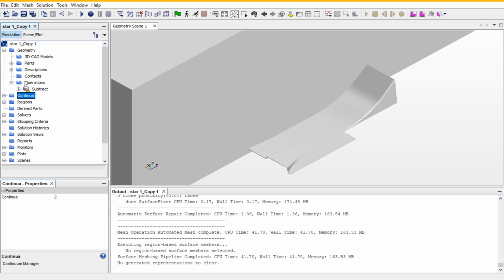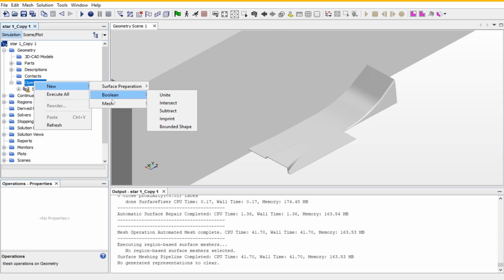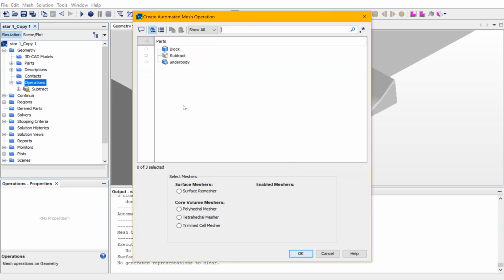geometry, operation, new operation, mesh, and automated mesh. In the automated mesh, select subtract, select surface remesher, automatic surface remesher, then trimmed cells and prism layer mesher, and select OK.